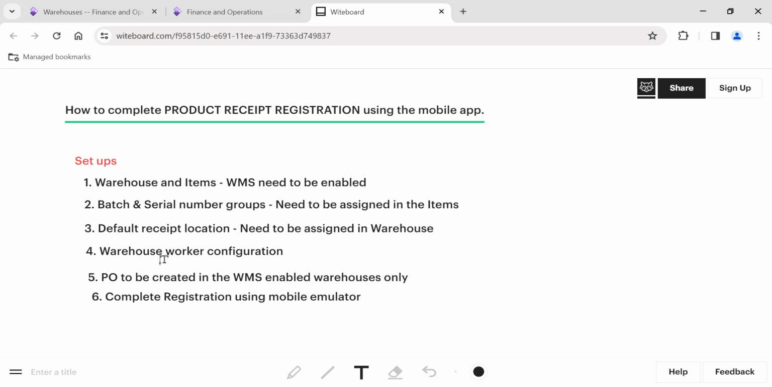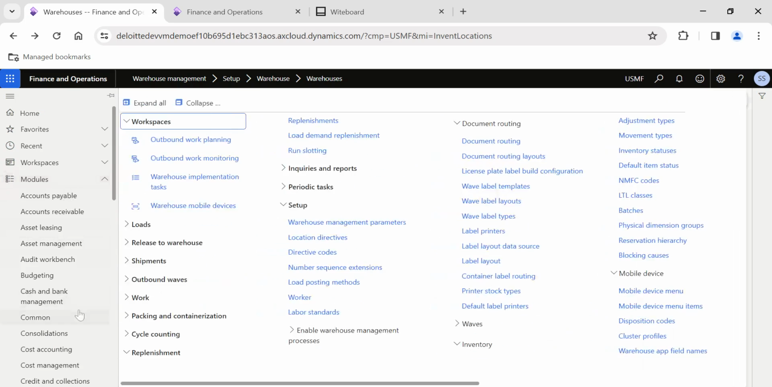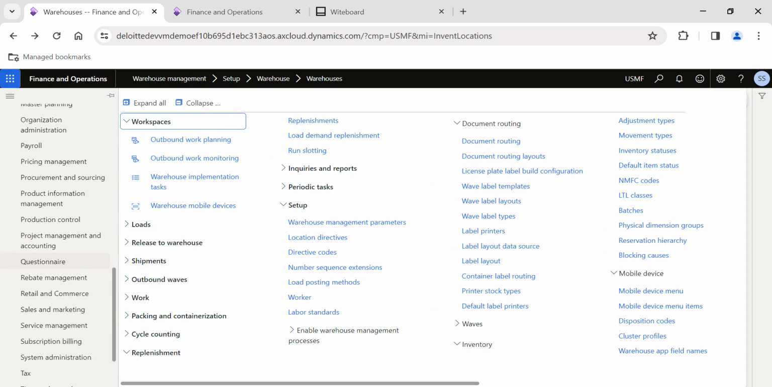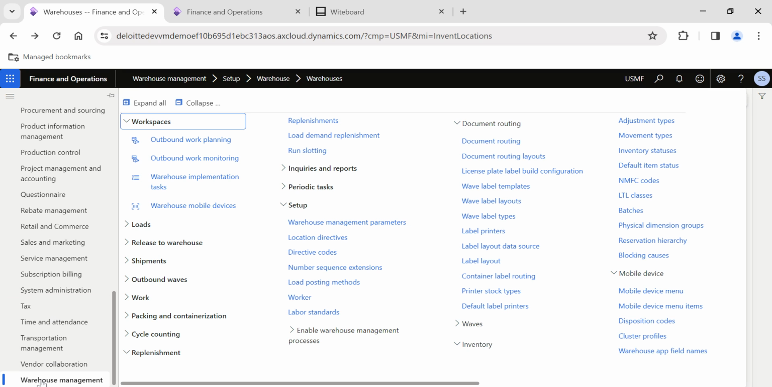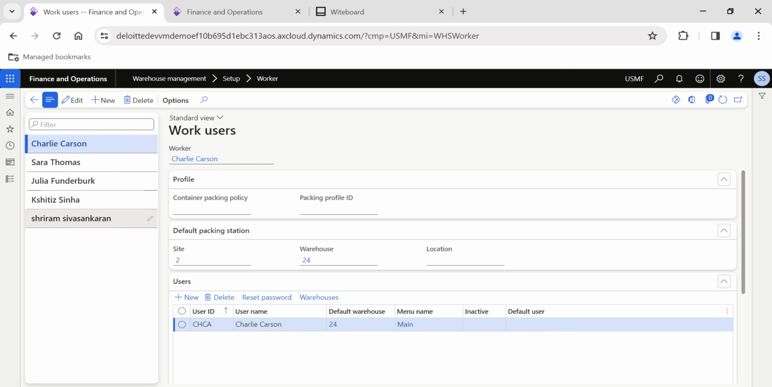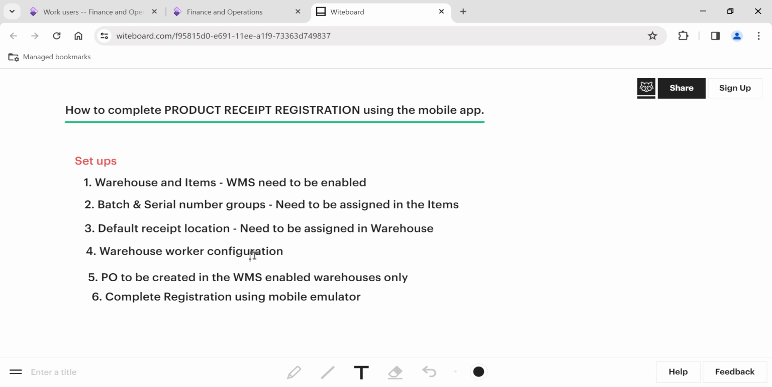And then also most importantly, warehouse worker configuration is important. In order to do the warehouse worker configuration, just go back to warehouse management. Then under setup, you have a worker option. Click on worker, and I have already created my name, and I have also posted a separate video on how to configure the warehouse worker and also configure the mobile device menu items. Please check out the same, because I am not discussing these two in detail.